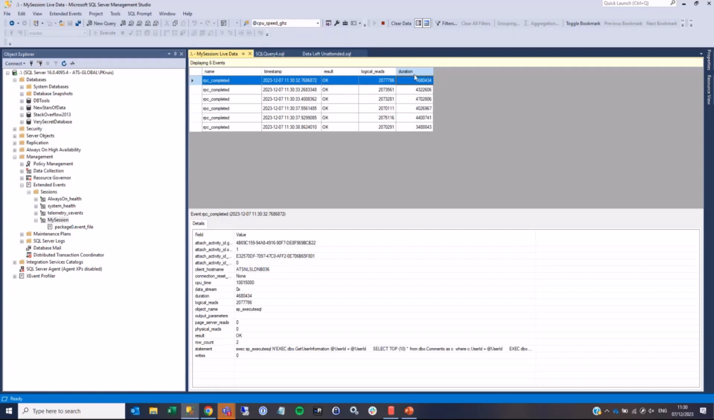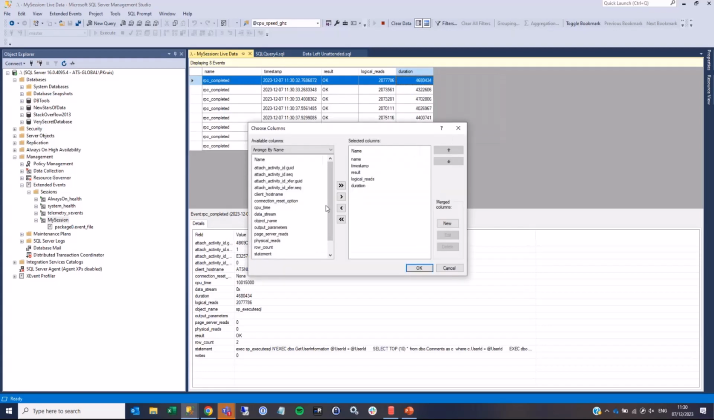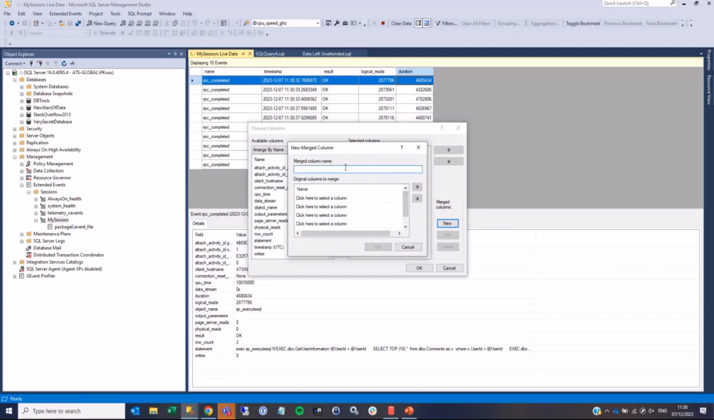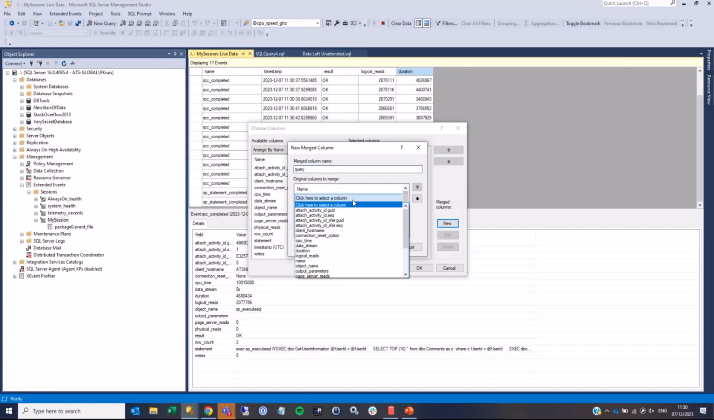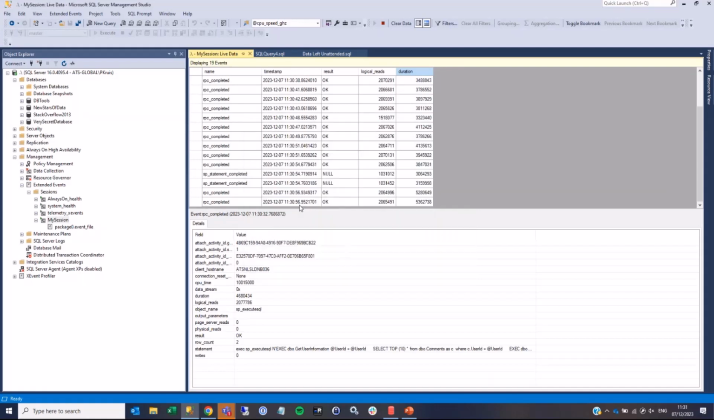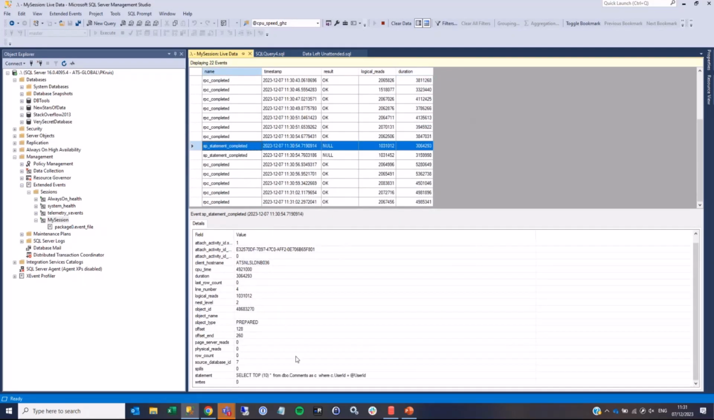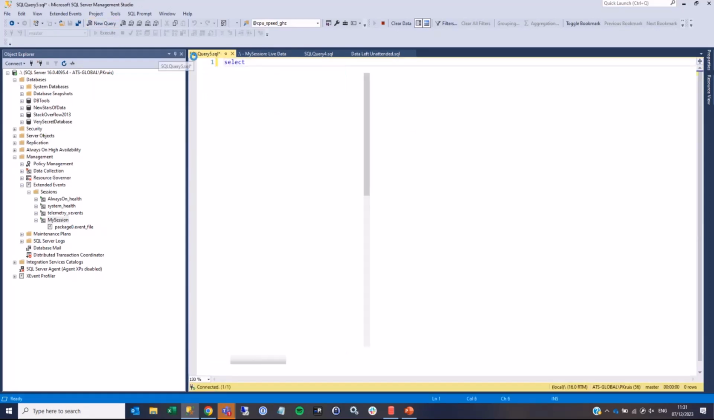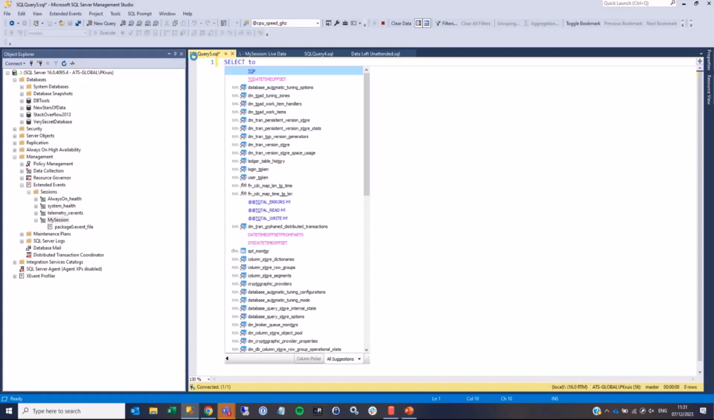Too bad my trace, or my loading of the data isn't. But we can merge columns. So for example, if I have a batch completed and a statement completed, only one of them is being used. And when we are going to merge columns, for example, I have my statements completed here, and I also am going to do an own query ourselves.